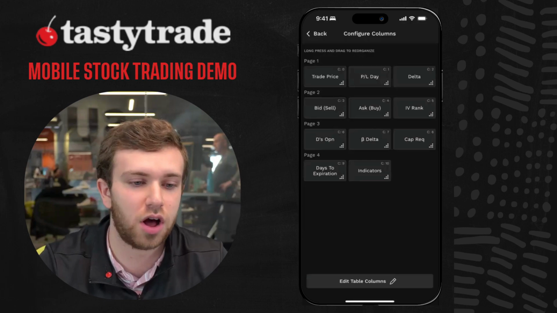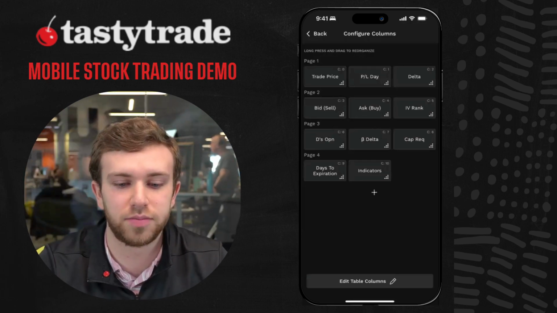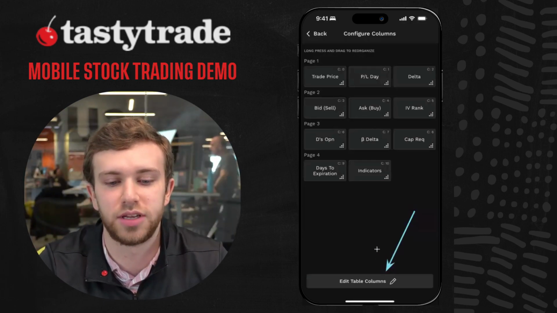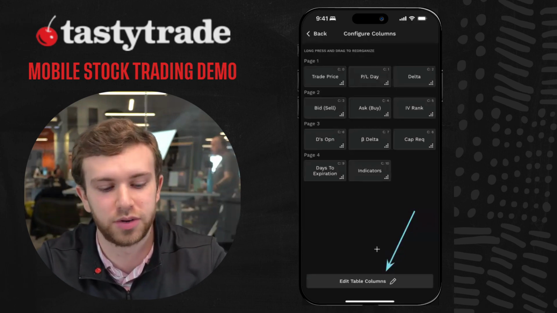To add any different columns, there's an edit table columns button down here. And you can edit these columns however you would like.